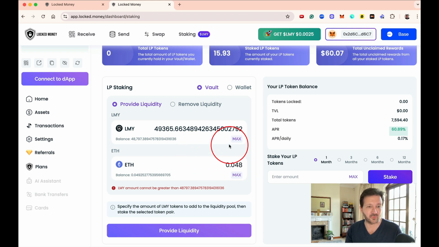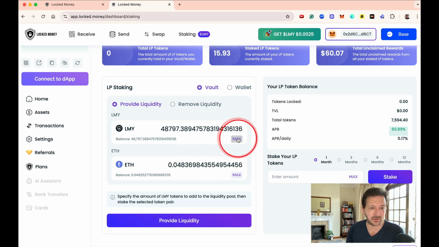Or the easiest way would probably be just to click all my locked money tokens, and it's telling me how much Ethereum I need. So that's great. Now I can provide liquidity. Let's just confirm what we're doing. We're providing liquidity from assets that are in my vault. I've got enough locked money. I've got enough Ethereum. Wonderful.